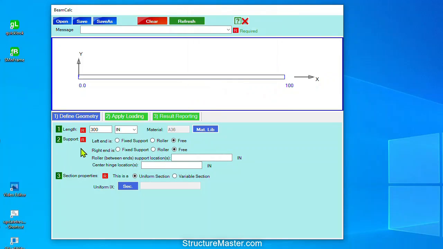Number 2 is to define supports. Here, you may choose either of the beam ends to be fixed or roller support. For our case, left end is fixed, and the right end is a roller. Next is to define additional roller support, if any. Here, we have a roller support at location 180 inches. Next is to define center hinge, if any. For our case, at location 100 inches, we have a center hinge.